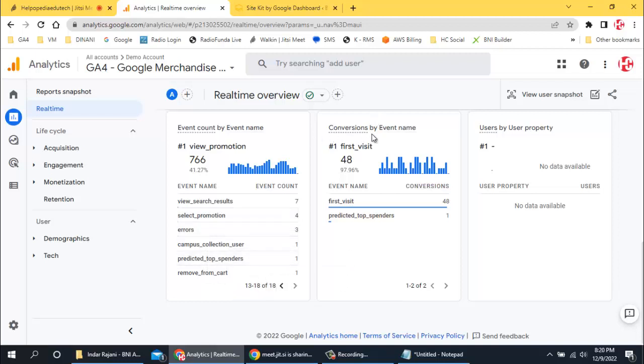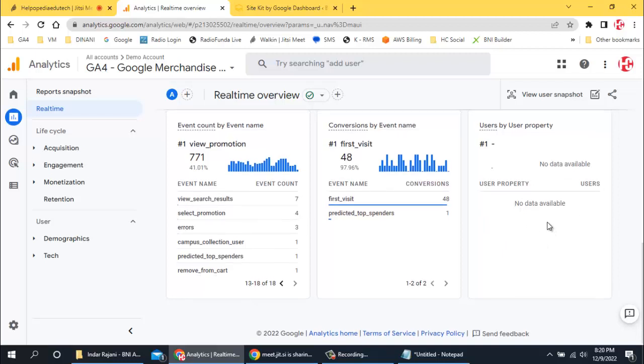And then finally, conversion by event name. So first visit, 48 users total came for the first time, and then predicted top spenders, only one person. So that is what we can see. And on the second, there are only two rows over here. And then user by property, there is no information about that particular parameter.